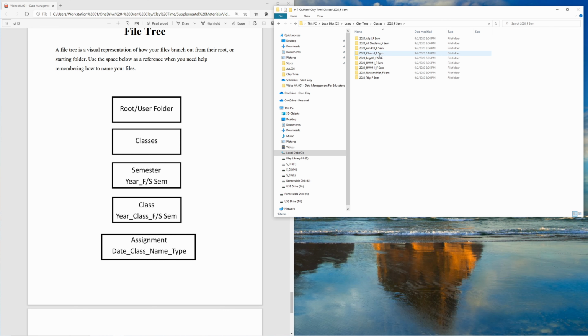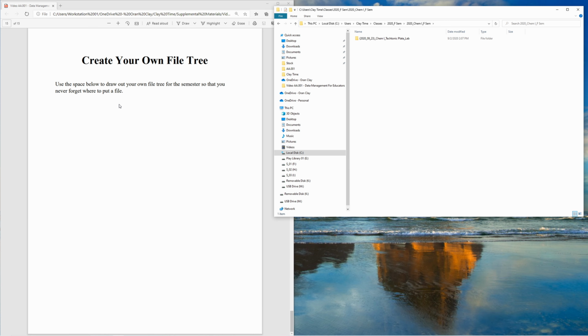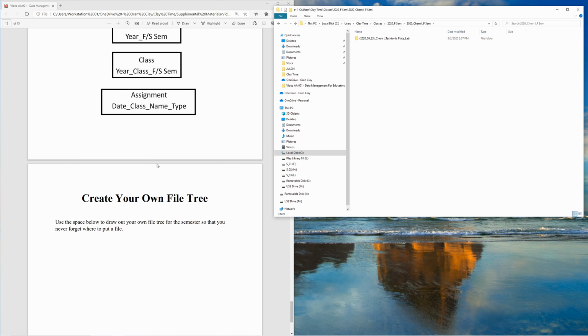Eventually, you'll come into here, and you'll have 20 or 30 or 40 or even 100 assignments sitting inside of this folder, and those will all be the little branches that come off of your main root. So on this last page here, you have space where you can create your own file tree, and that's just going to be where you write out where you put this.